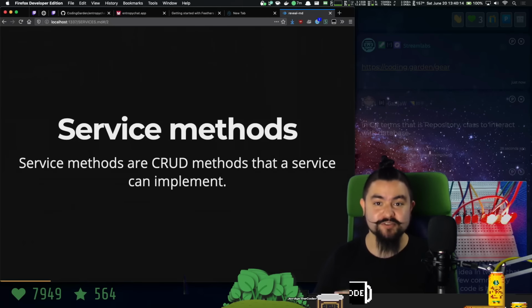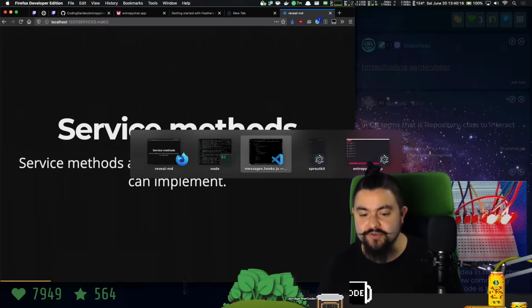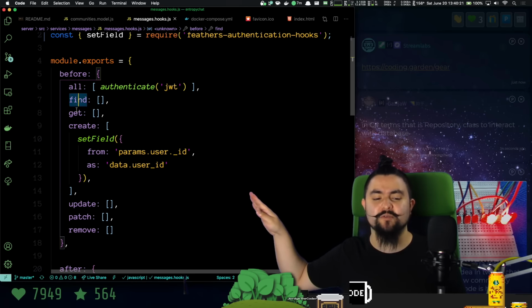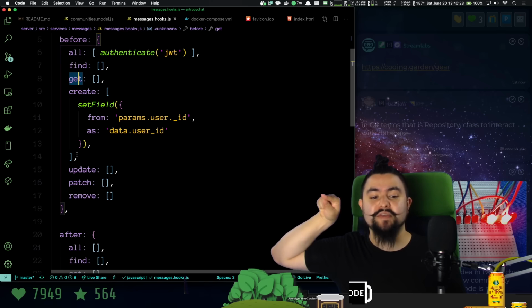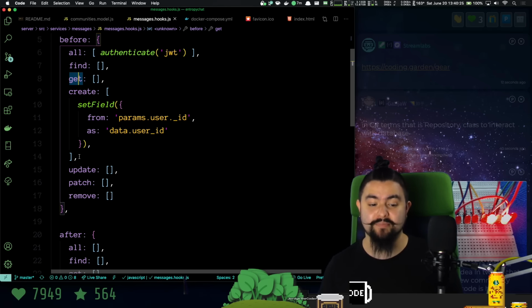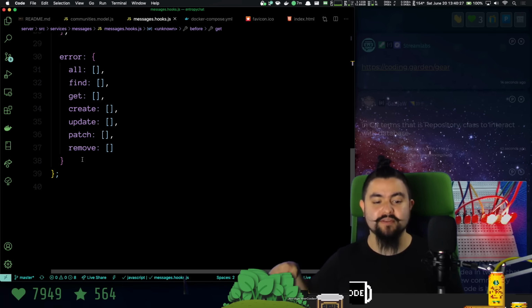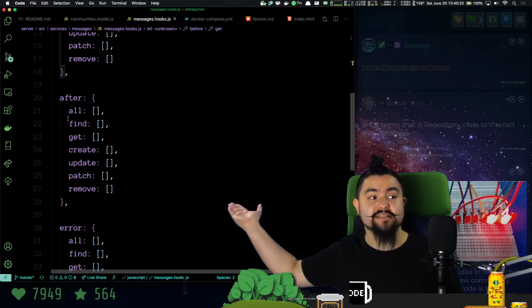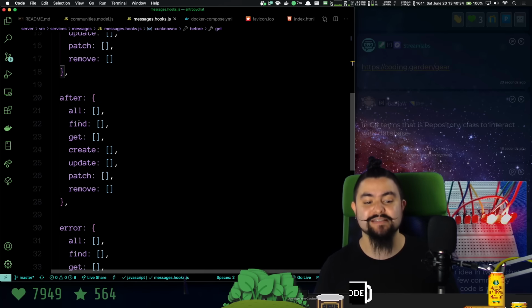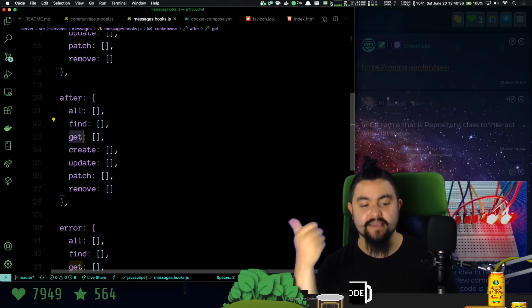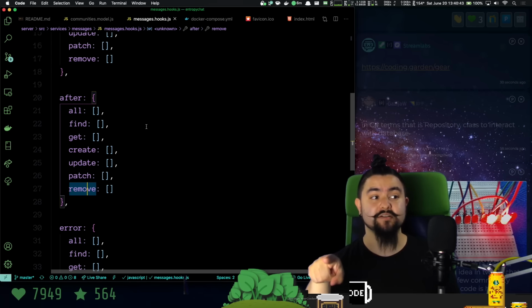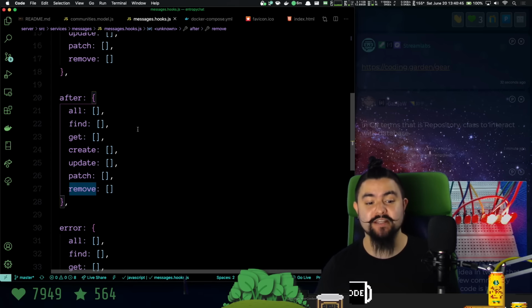And then each of those services has methods. What you saw when I was showing in the hooks, we'll talk about hooks in a second, these are basically ways to do things before a specific service method happens, or after a service method happens, or when there's an error for a specific service method. So here you can see the different service methods. Every one of your services can implement a find function, a get function, a create function, an update function, a patch function, or a remove function. And if you're implementing it yourself, it is totally up to you what each of these functions do.